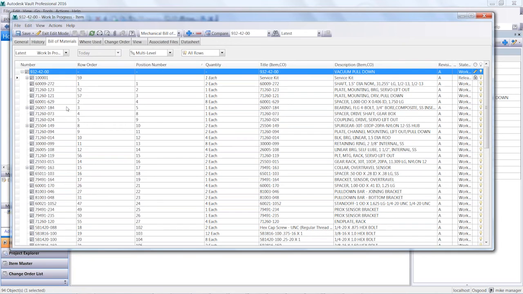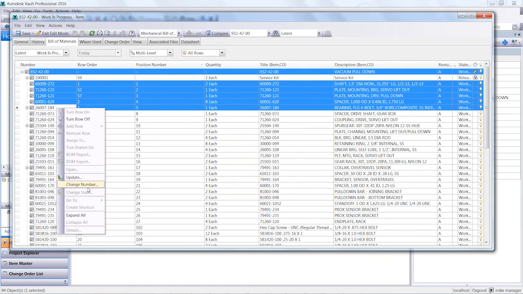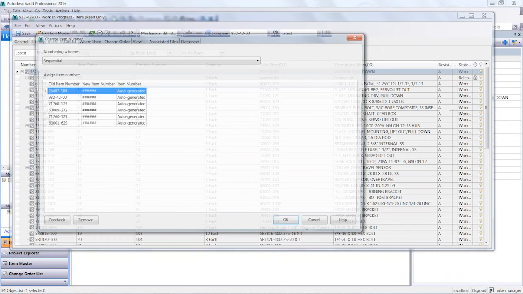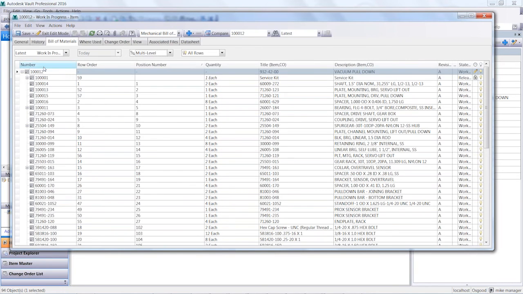We can also rename or renumber items. The purpose for doing this might be to match existing business systems or company standards. So we're going to rename several files by simply using the change number command. It will bring up a numbering system. So we can set this numbering system to match any existing downstream business system. As soon as we click OK, all items are renumbered.